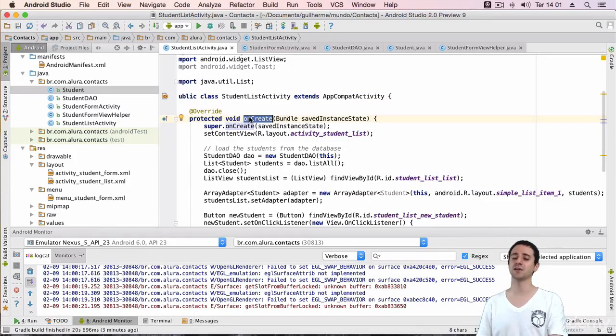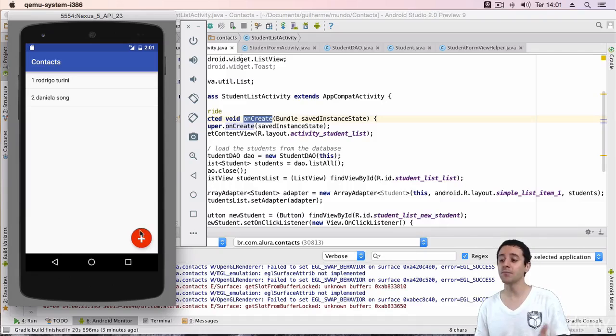So we need to better understand a little bit the life cycle of an activity in order to be able, when we come back from one activity, to update the information in the current activity.